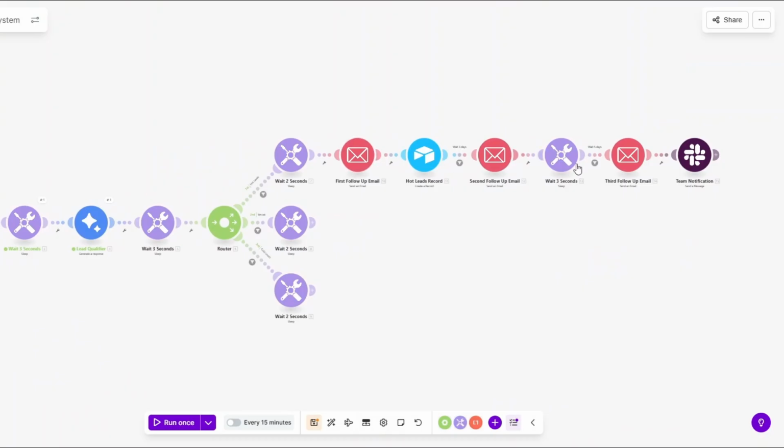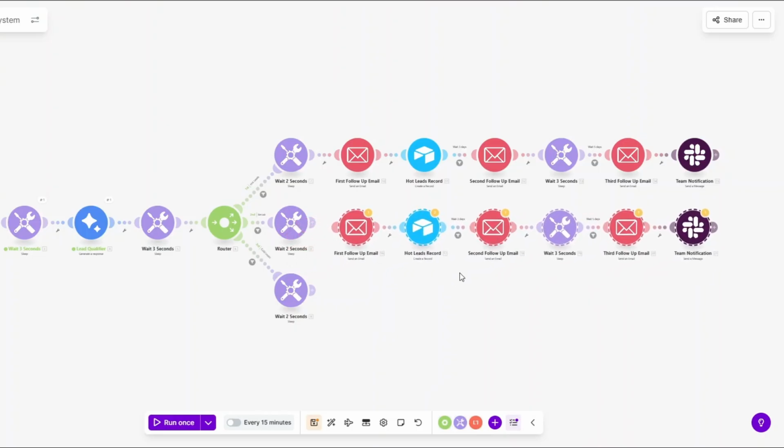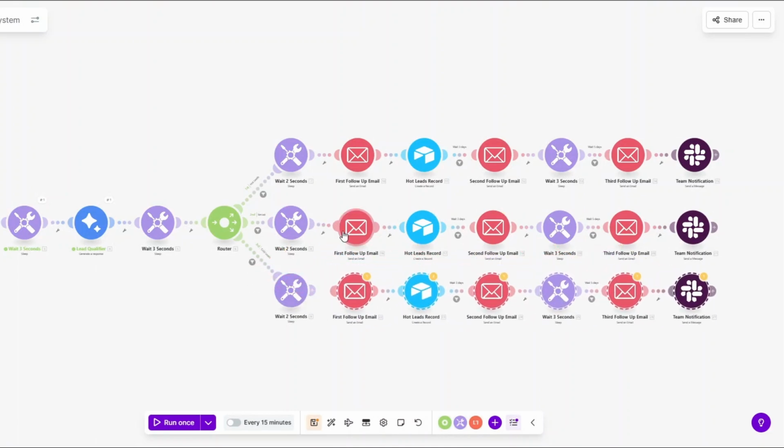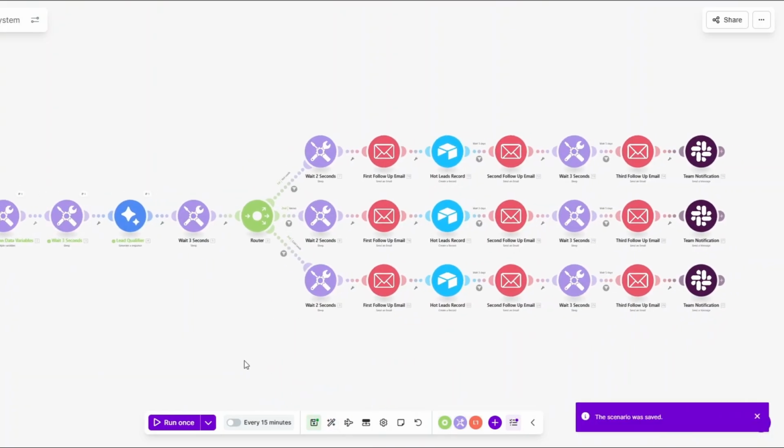So now our hot leads route works perfectly. We're going to follow the same process with the warm leads route and the cold leads route. So now instead of repeating the entire process again, here you can choose to copy these modules and duplicate them right here. So I'm going to duplicate the modules twice. So I'll copy the modules again and paste them again right here. Connect these routes to the warm leads route, and then I'll connect these routes to the cold leads route right here. Then I'll auto align our automation.